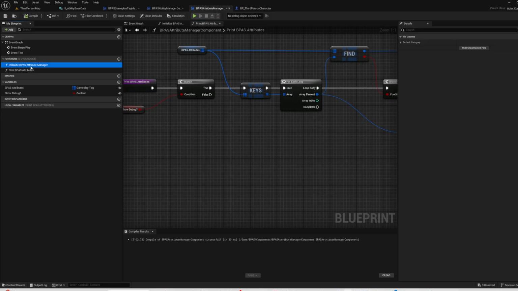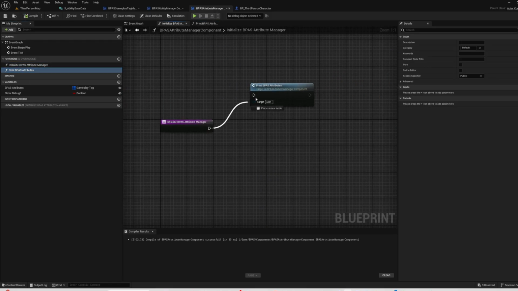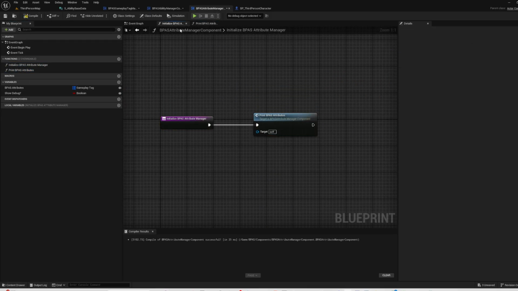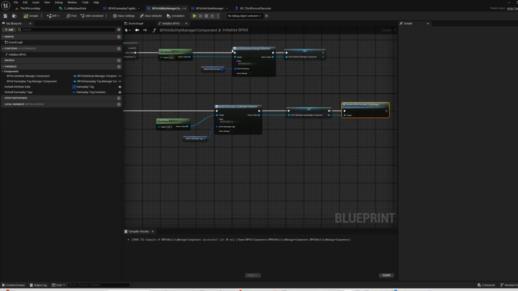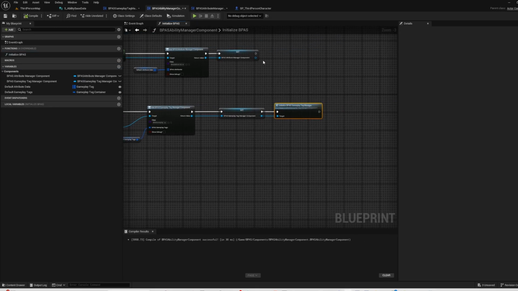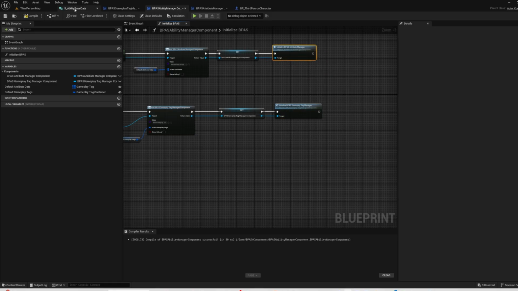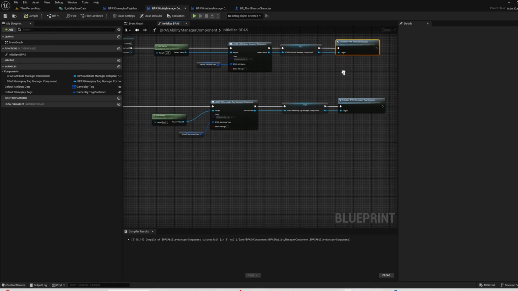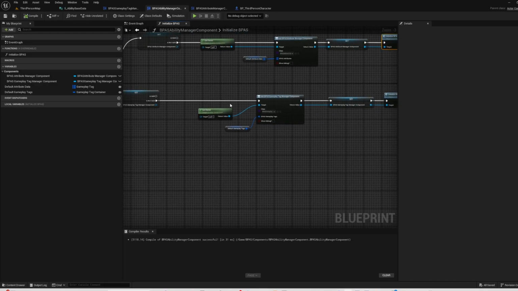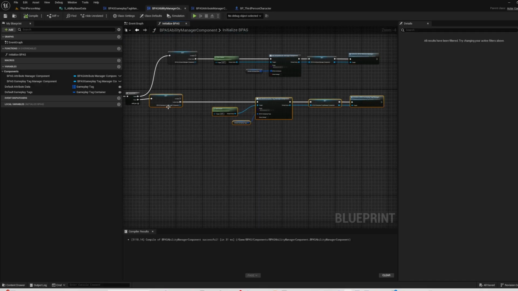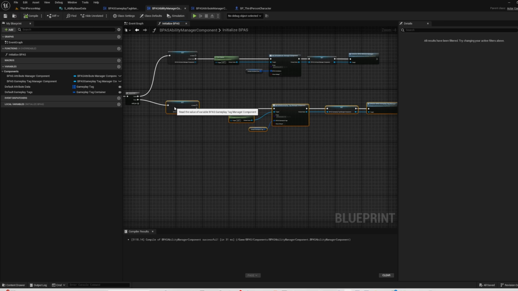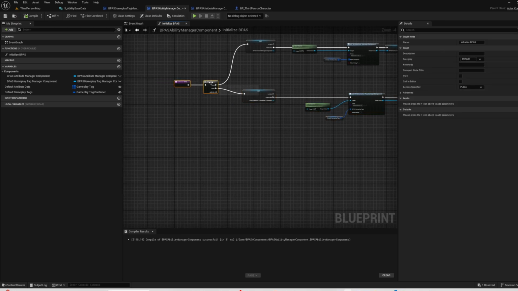And in our initialize bpass attribute manager, we can just print the attributes. And in our ability manager component, off the attribute manager variable, we can say initialize. There we go. This won't do any good right now, really, but we will be doing a couple things probably to initialize the attributes and most likely the gameplay tag manager as well.